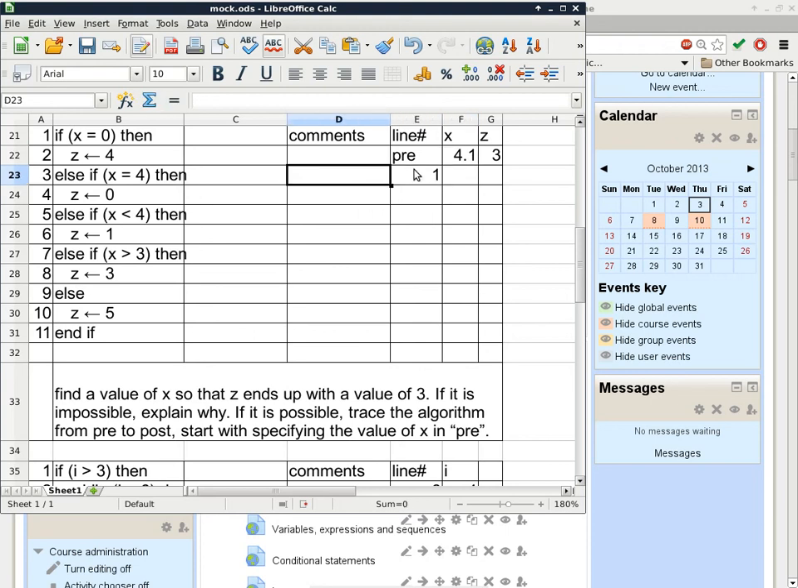So now we go to line 1, we say x equals 0 is false. Then where do we go? Line 3, yep, because we have to evaluate the next condition. x equals 4 is false as well. Then we go to line 5, and then we say x is less than 4. Well, x is less than 4 is false. Then we move on to line 7. x is greater than 3 is true. We execute line 8. Z now ends up with a value of 3, and then we get to post. We are done. Any questions?